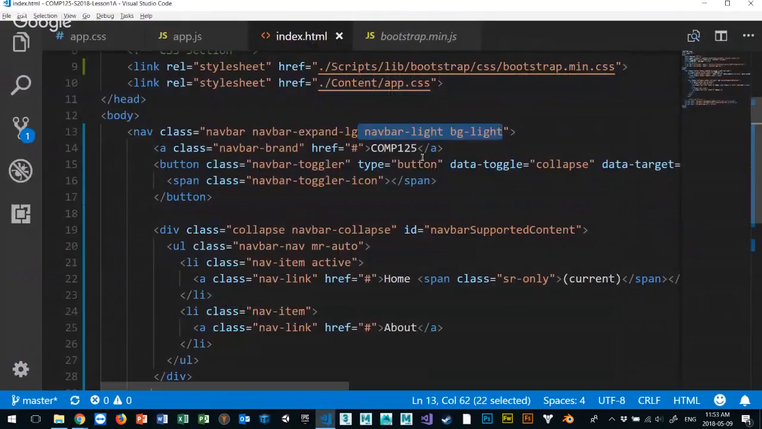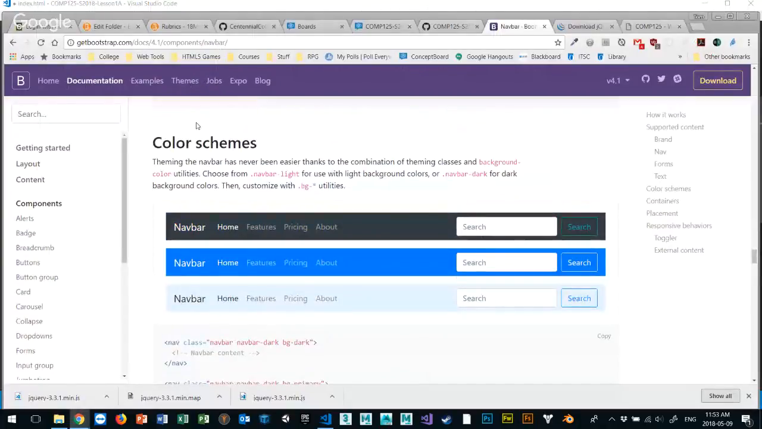So if I go back to this, I just got to change those settings. So navbar-dark, bg-dark. What was the header for that part of that page? It's right here. It says Color schemes. If you go look at color schemes, it'll be right there.